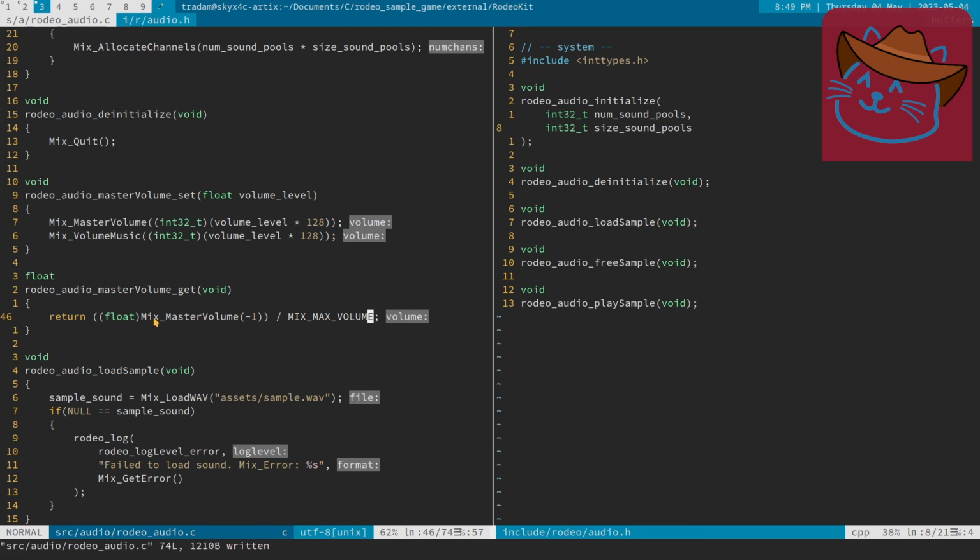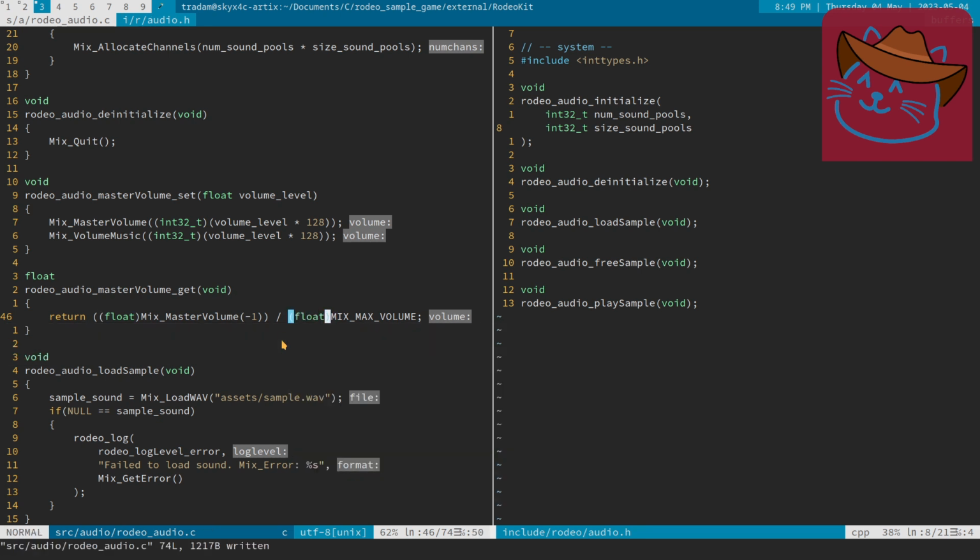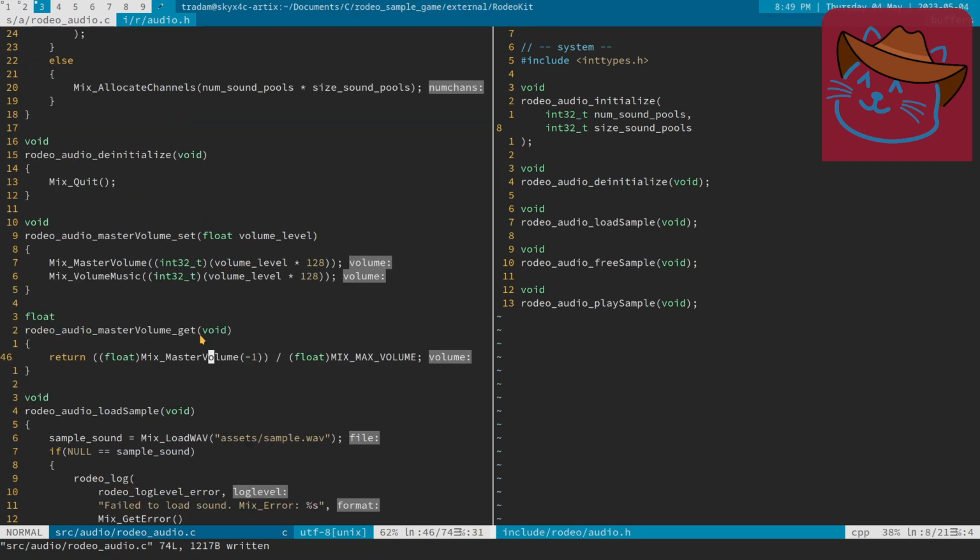Because this is going to give me a value, for example, 128, and then this will divide it by 128, which will equal to 1, and then it's all good. So that should be fine. Actually, yes, it has to be like that. And I'll just do that just in case, but it shouldn't matter, I don't think. It'll be fine. And then, yeah, return that just to get the master volume.